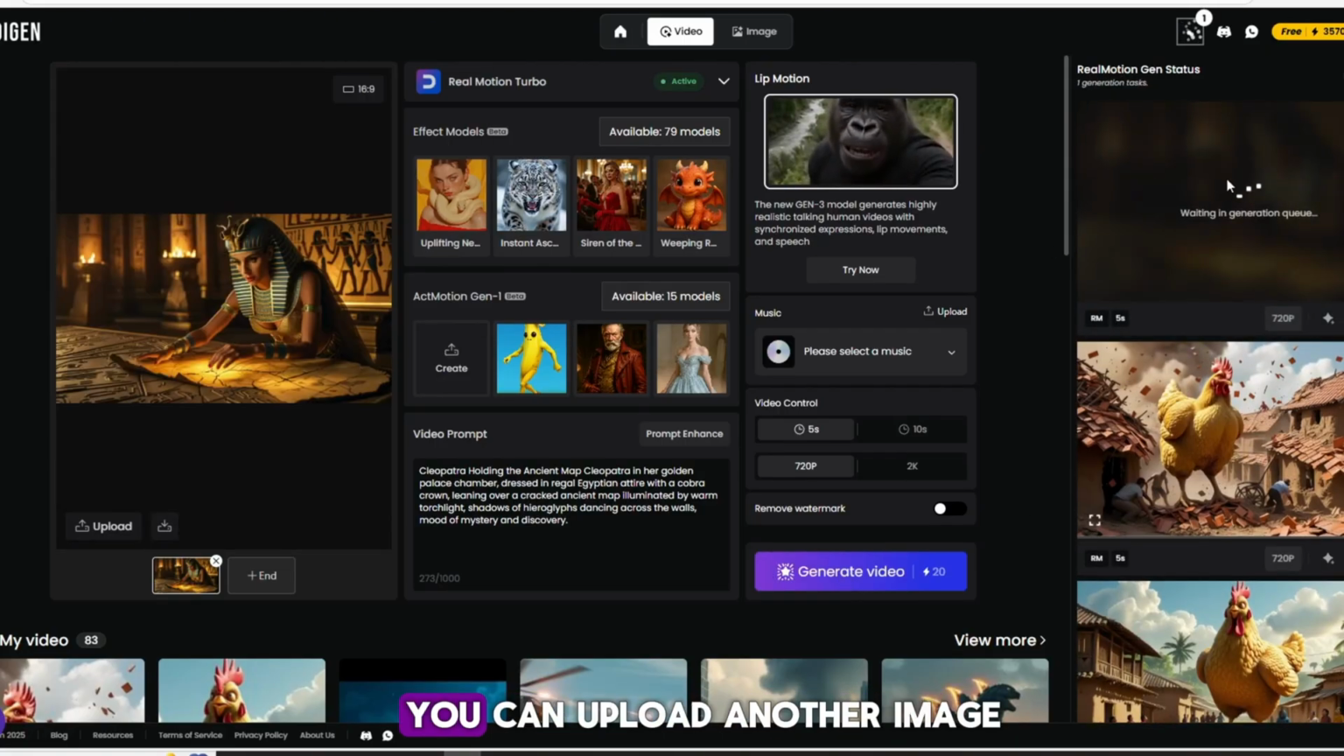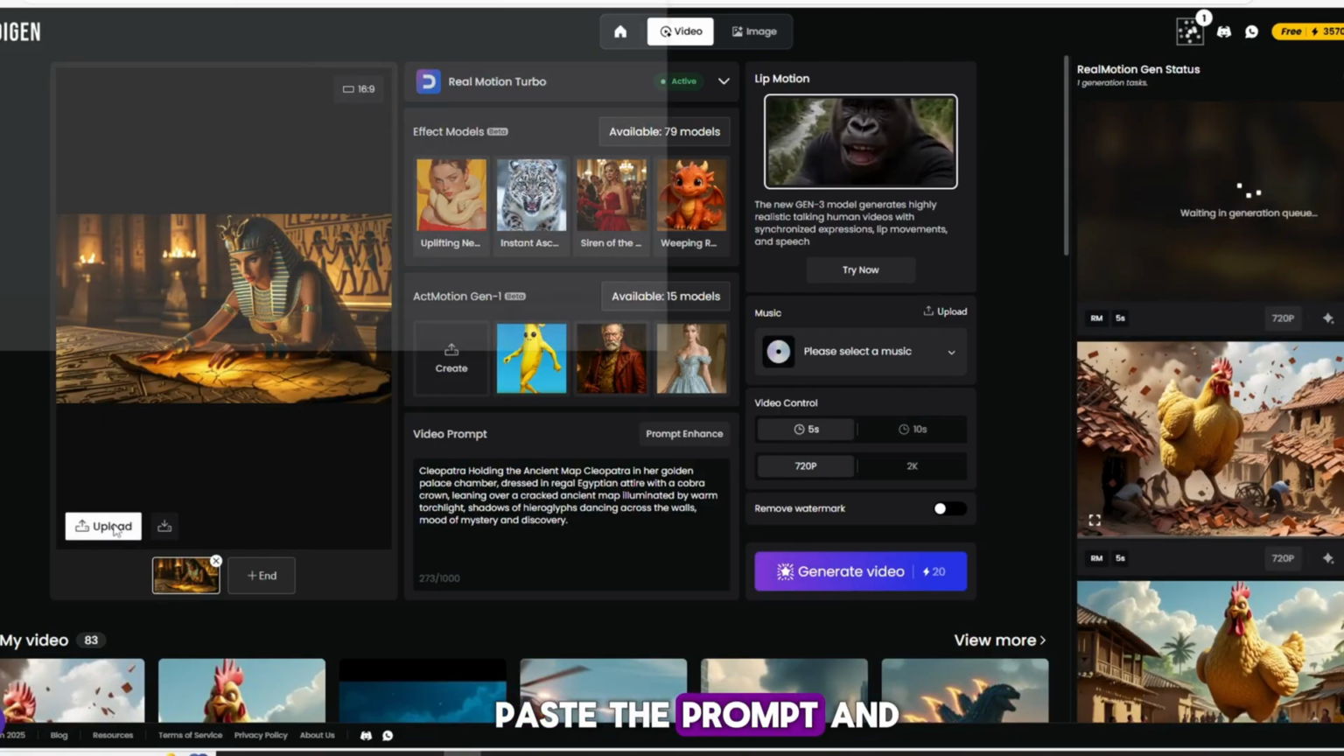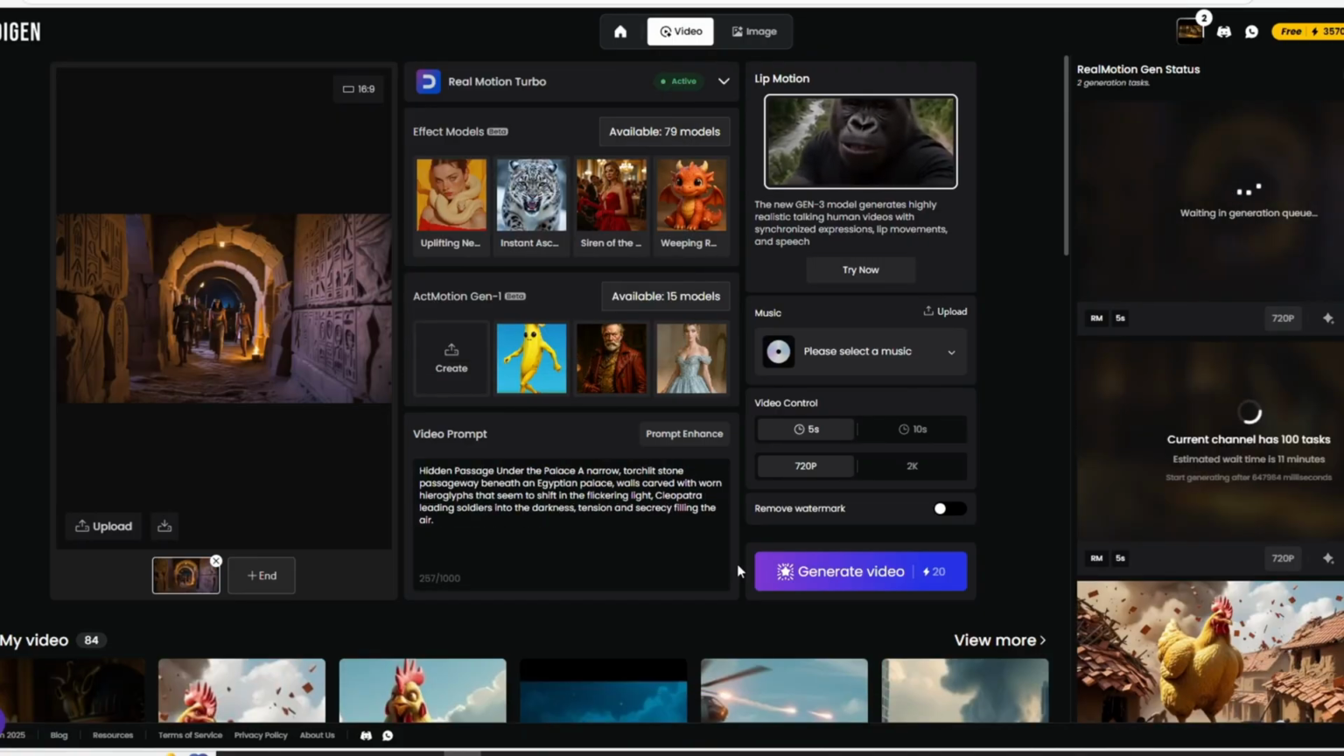In the same way, you can upload another image, paste the prompt, and generate again. The website will take a little time, but soon your video will be ready. With this method, you can combine 2 or more clips together. This way, you can easily create a 10 to 15-minute AI video on this platform.